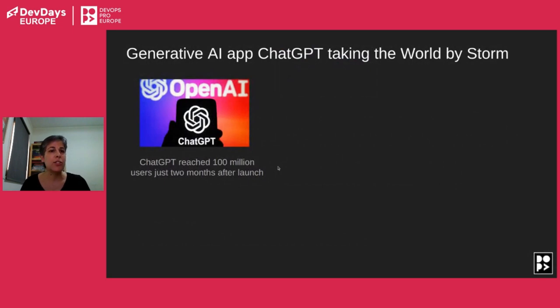Generative AI apps like ChatGPT, and specifically ChatGPT, are taking the world by storm. In just 2 months, it reached 100 million users, and this is way faster than Facebook or Twitter. Even TikTok took 9 months. This is because of its human-like ability to generate conversation and dialogue, and it can be a brainstorming companion, a chat companion, but it can be much more than that.